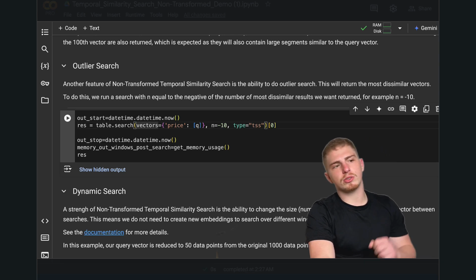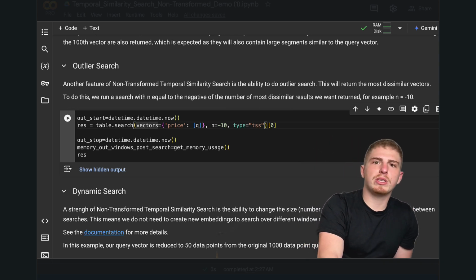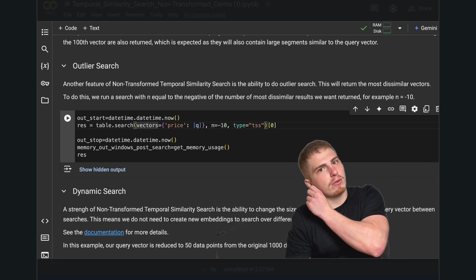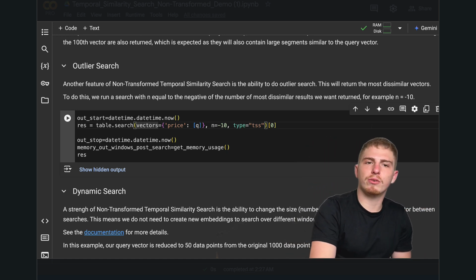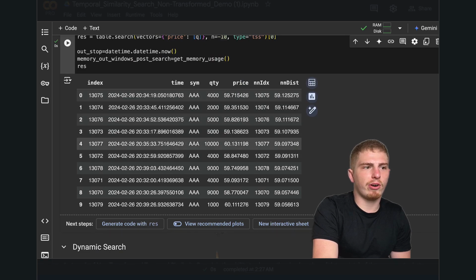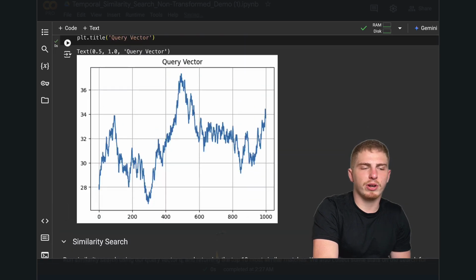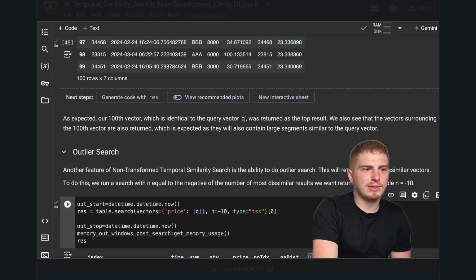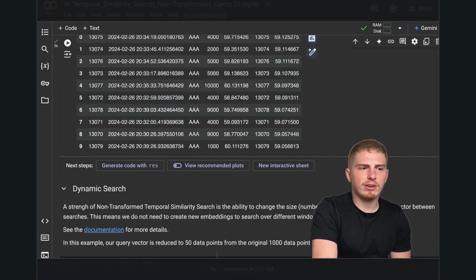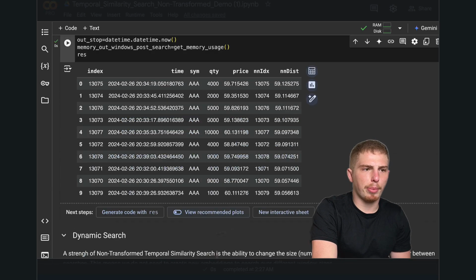Now, when we do outlier search, what we don't do is try to find the farthest possible vector from the one we have. And this is what this code right here does. We have n negative, so we take the 10 farthest ones from our vector, and these are as different as possible from this query vector. But that's not what an outlier is defined by. An outlier is actually something completely different.